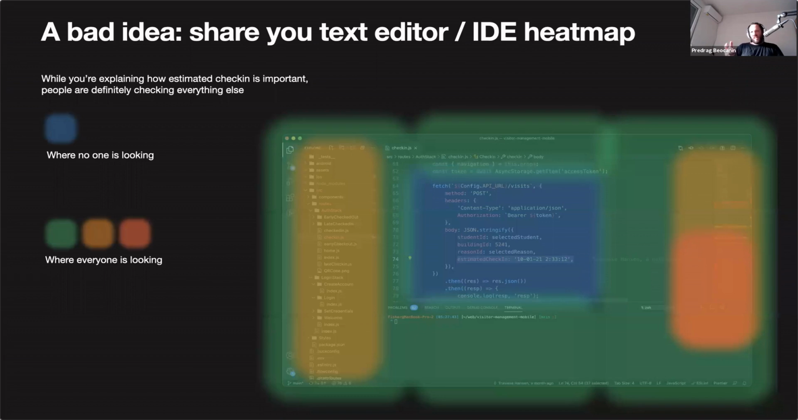So yeah, this is again a very simple heat map, my approximation of where people are looking. It's pseudoscience, really. I didn't actually do a user study with eye tracking software to figure out where people are looking, but it's just an approximation of what might happen if you share your editor like this, right?